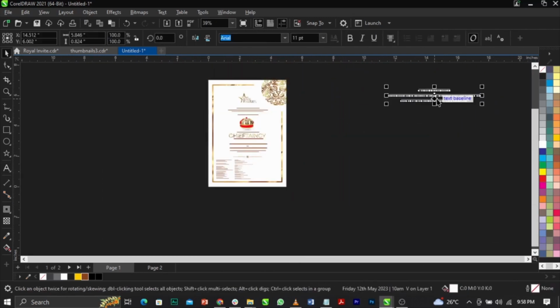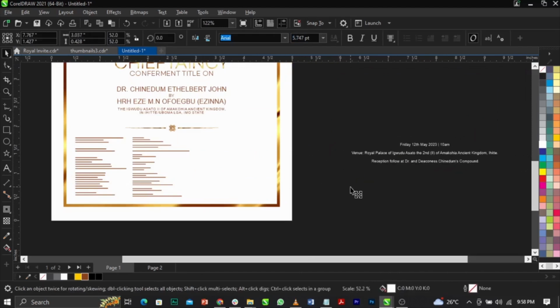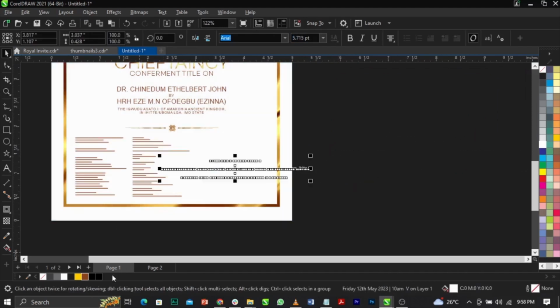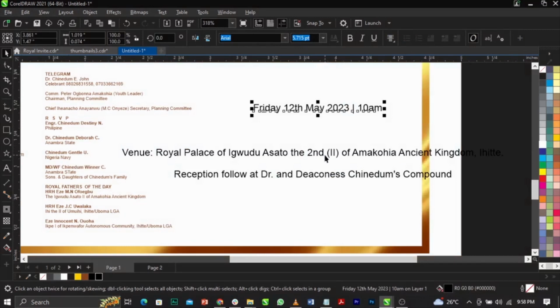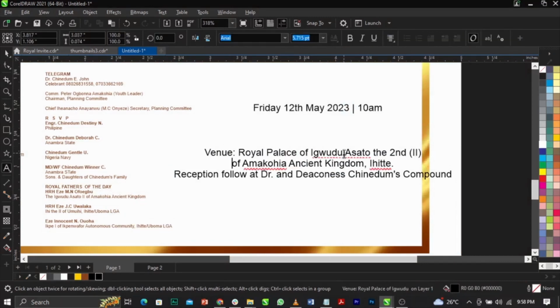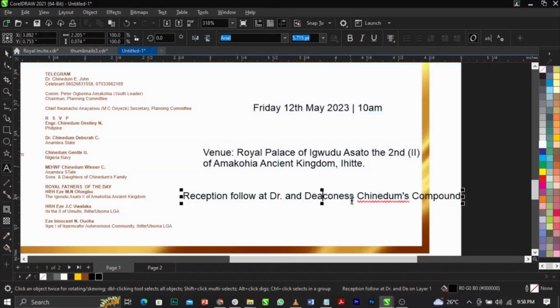So I'm going to just drag this one in here and basically drag this in here and give it a black color first of all. Now what I'm going to do is I'm going to just use Ctrl K and break it apart. Now I'm going to break this one here. Remove the venue. You can leave the venue if you wish. Change this to left alignment.